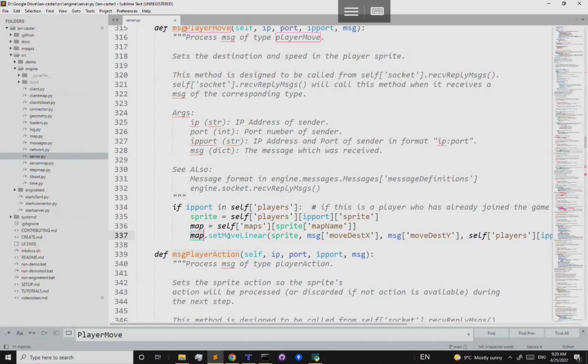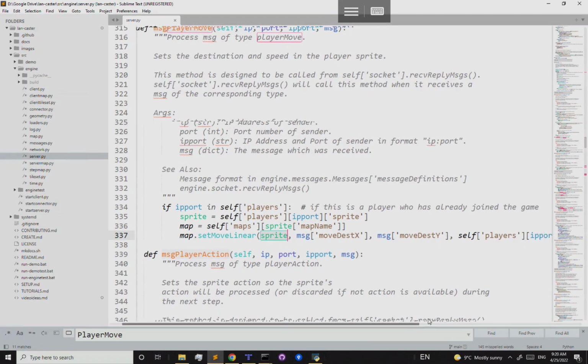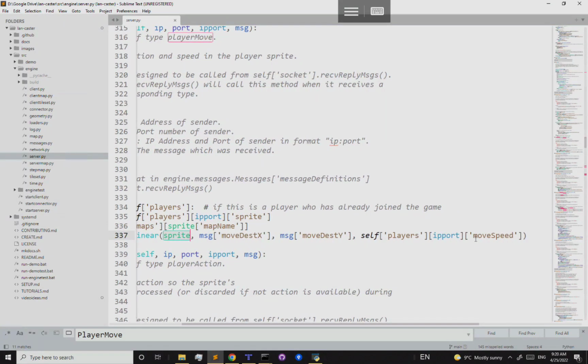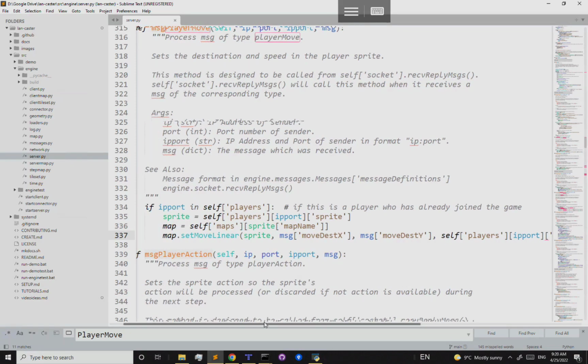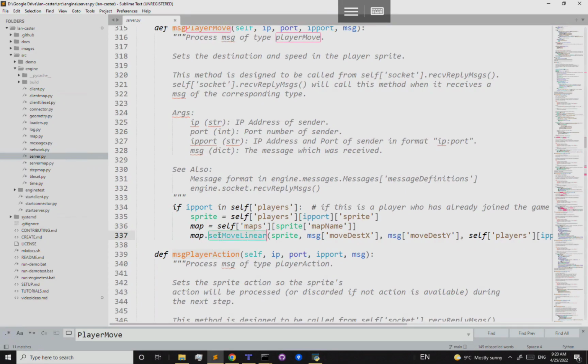And then on that map, it uses part of the move linear mechanic. So it says set move linear. And for that particular sprite, it sets the destination X, destination Y from the message, and also the move speed, which is the default that's in the player. I won't get into the details of that, but you can go look at these different things and what's there. But the main point here is it actually uses the mechanic.